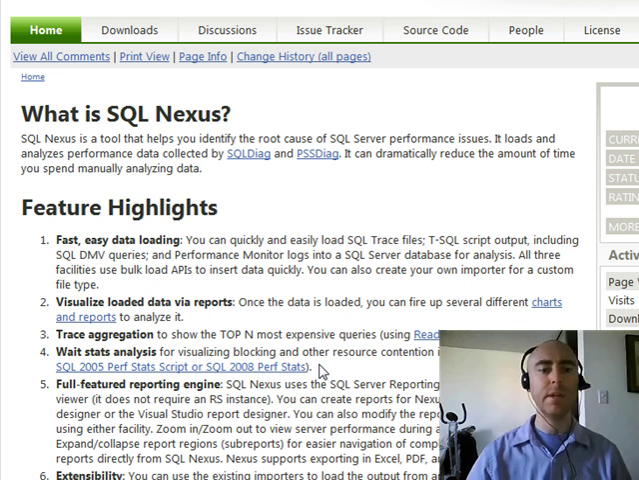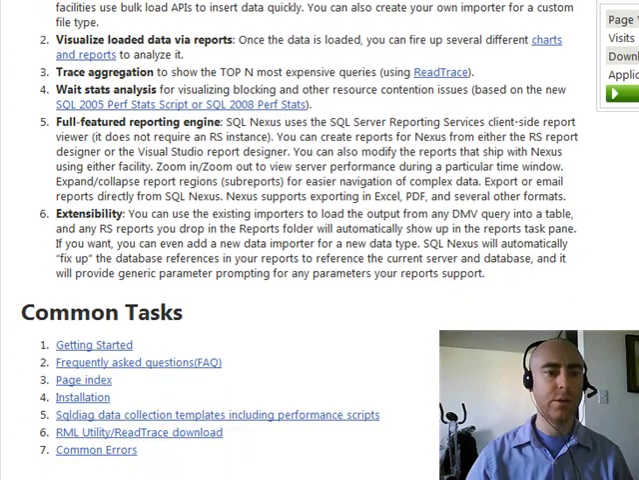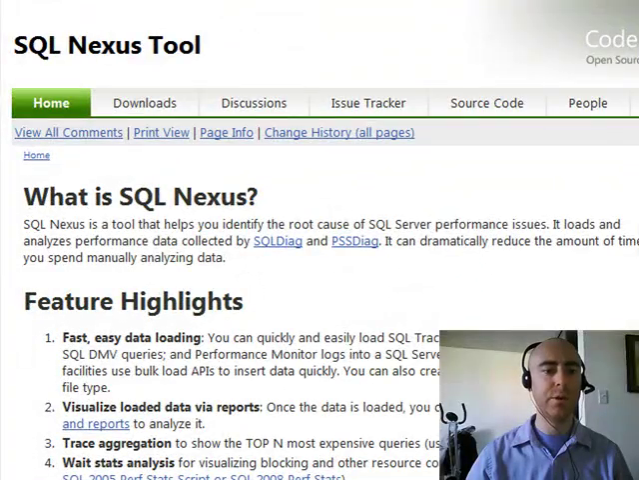So the first thing you want to do is go to SQLNexus.codeplex.com, and here there's an installation. You're going to go to the common tasks, getting started, and you're going to begin the installation. Now, I'll run you through the installation. You are going to download SQL Nexus and you're going to download SQL Diag.